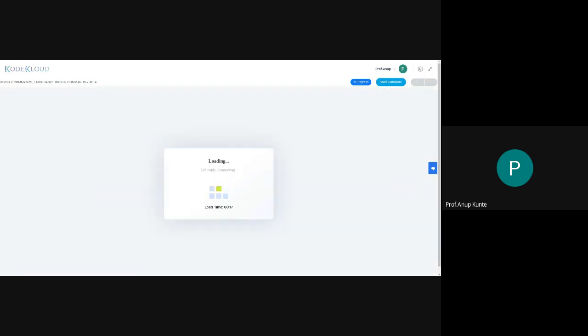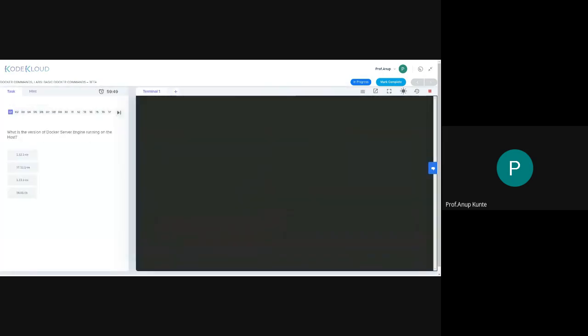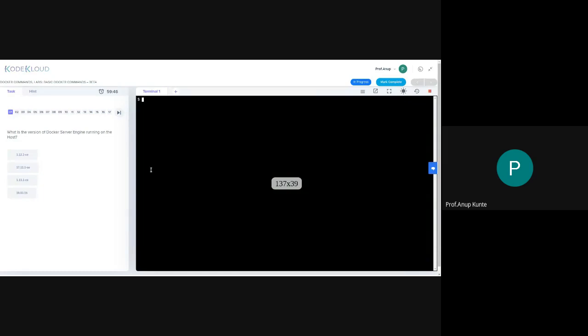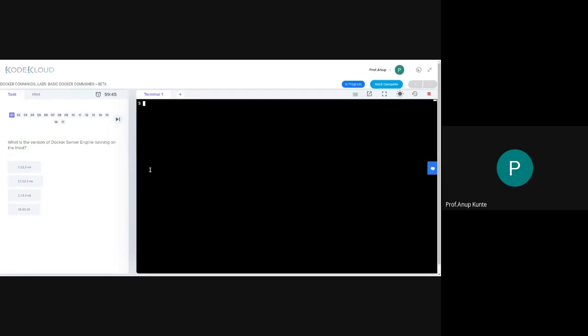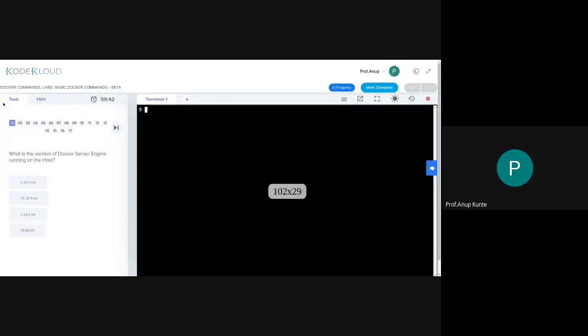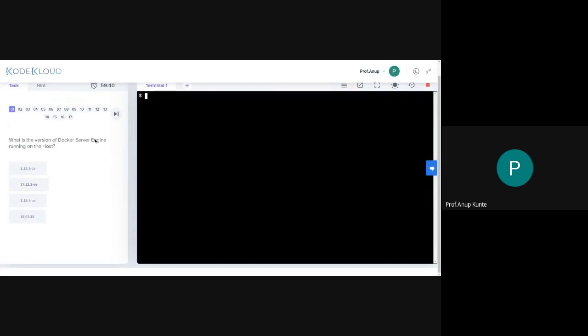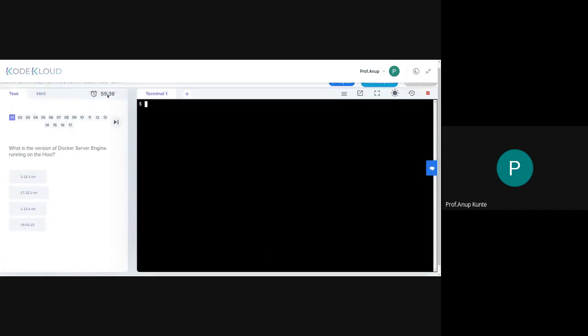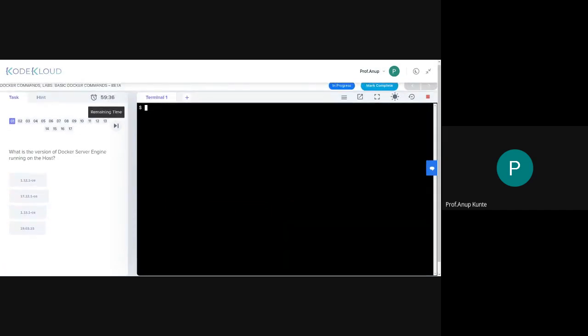Okay, provisioning will take, I guess, 3-4 minutes. Okay, it's done quickly. Is the screen properly visible? So these are the tasks. 17 tasks we need to complete within 1 hour, and we will be doing this maybe in 40 minutes. I suppose we could do it in 40 minutes.